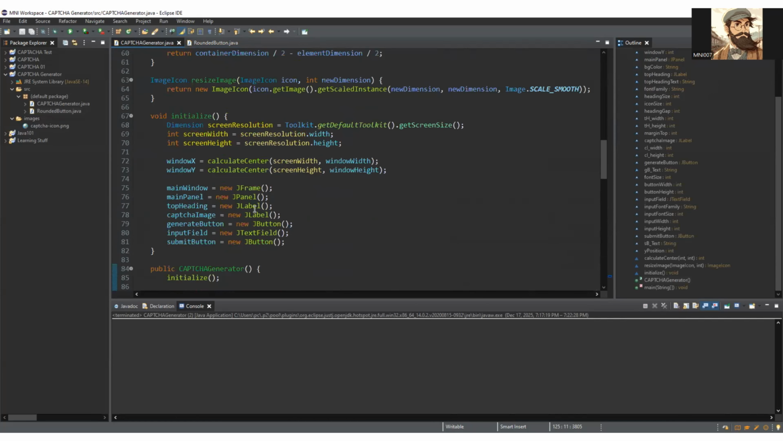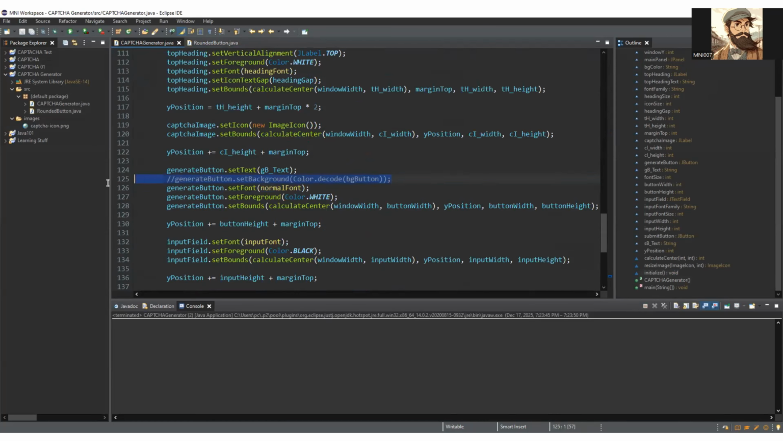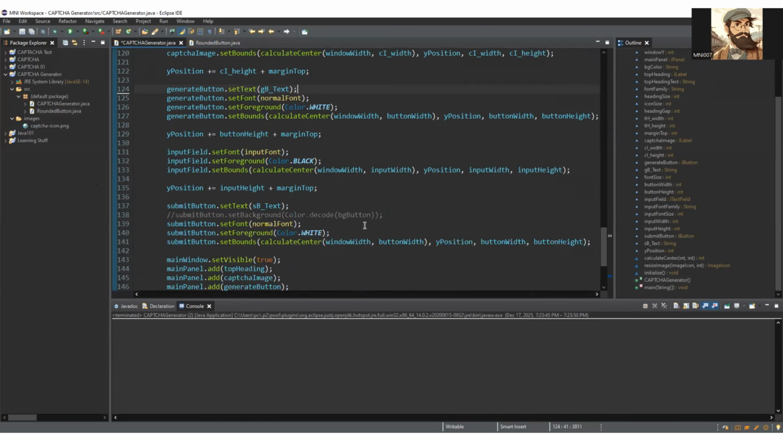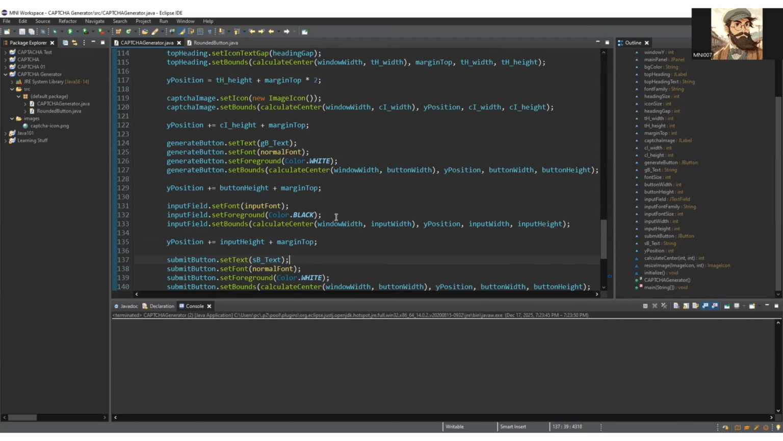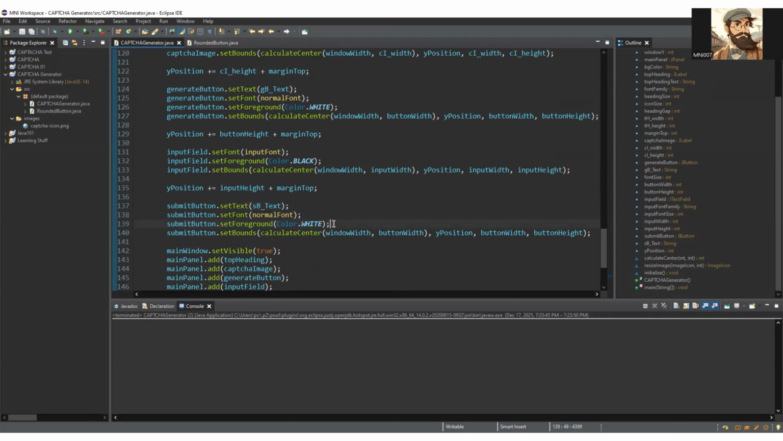So in the initialization, we just need to replace this with RoundedButton. So if we do that, hopefully we would be able to see the rounded buttons here. So let me quickly, okay, so we have also commented out this background, so we don't need to set the background now for these buttons. And the rest of the properties, because it's a JButton class, other properties will work fine.